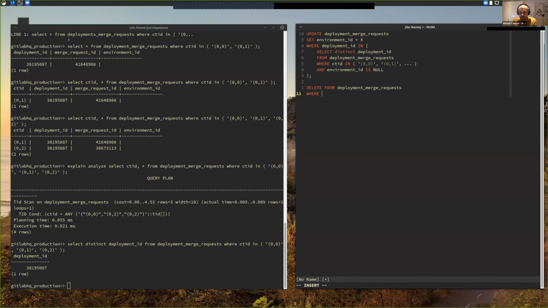But the other one is that before we introduced the environment ID key, we had the same merge request in 2 different deployments targeting the same environment. Oh, right. Okay. So we need to join and then group by that. So it's something like the delete from, let's say we get to the duplicates first. So we do.